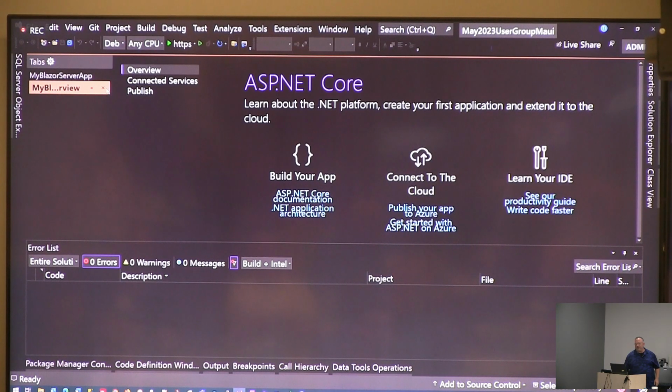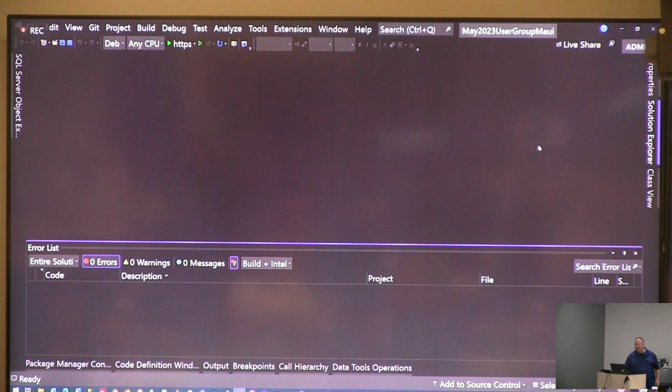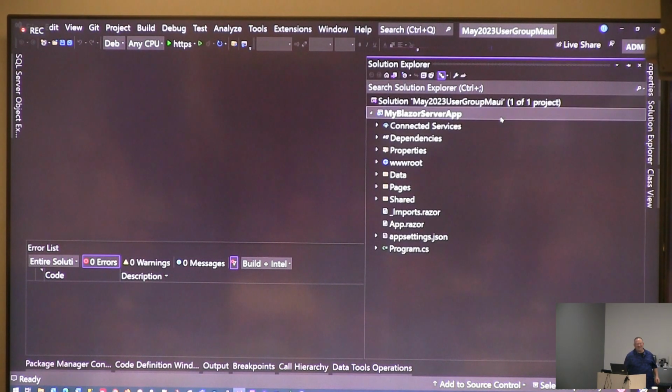So come through here, we're going to go ahead and look. Tonight's focus is not on Blazor, it's not on WebAssembly. I'm not going to spend a lot of time talking about the structure of this particular project. I can go on for hours and hours though. If you really want to hear about that, that's probably not tonight. Maybe it's a separate conversation.